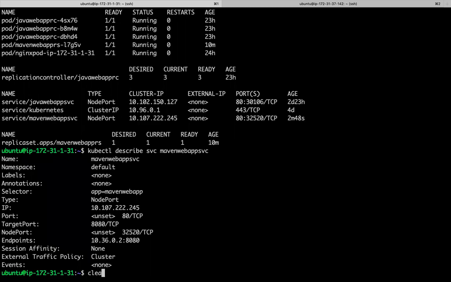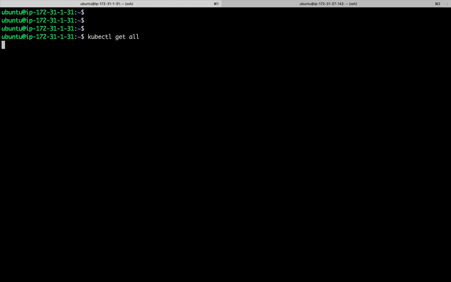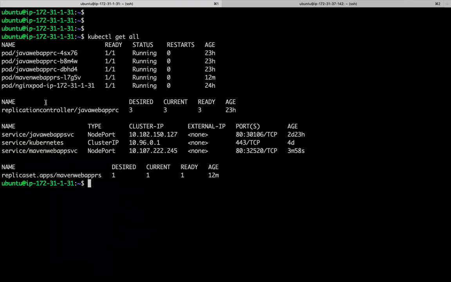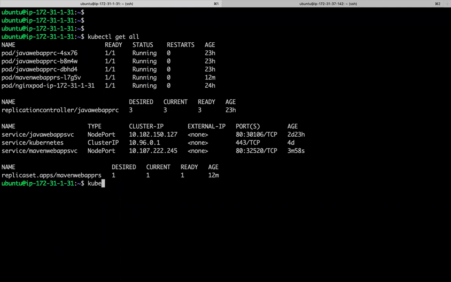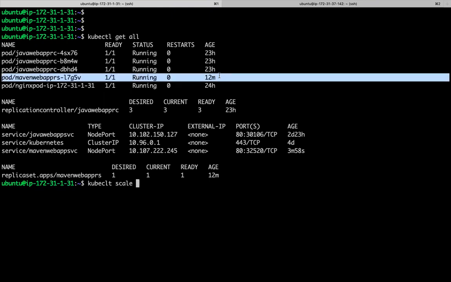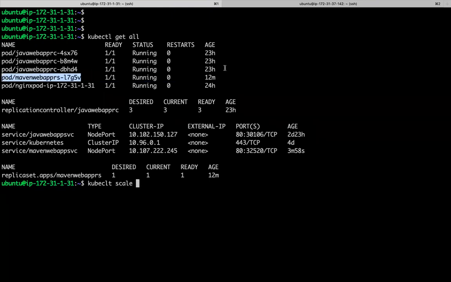So this is a replica set. I created a replica set. Again, I have only one replica. If required, I can scale up. How to scale? kubectl scale. Now what do I need to scale? If I want to scale this pod, I need to scale the RS, the replica set. What is my replica set name? This is my replica set name. Hyphen hyphen replicas, something like this.